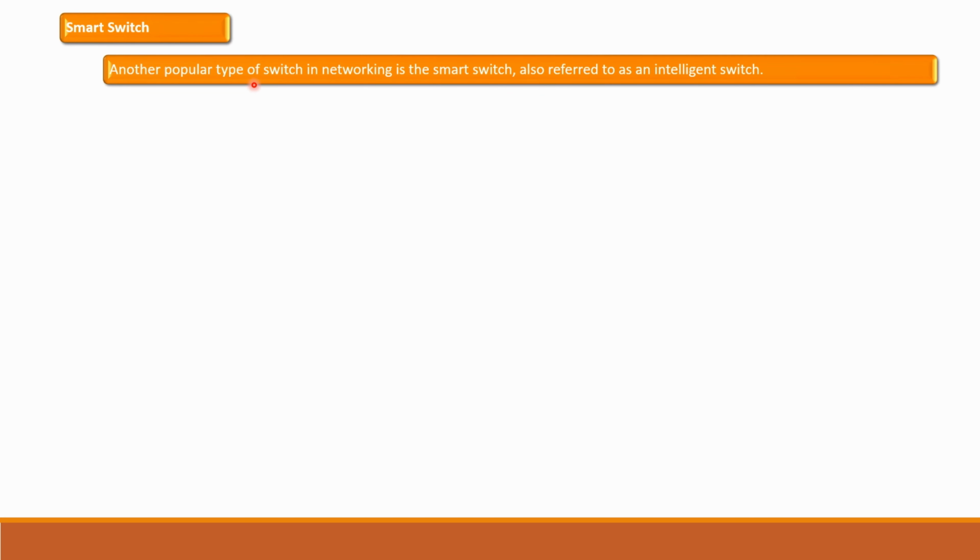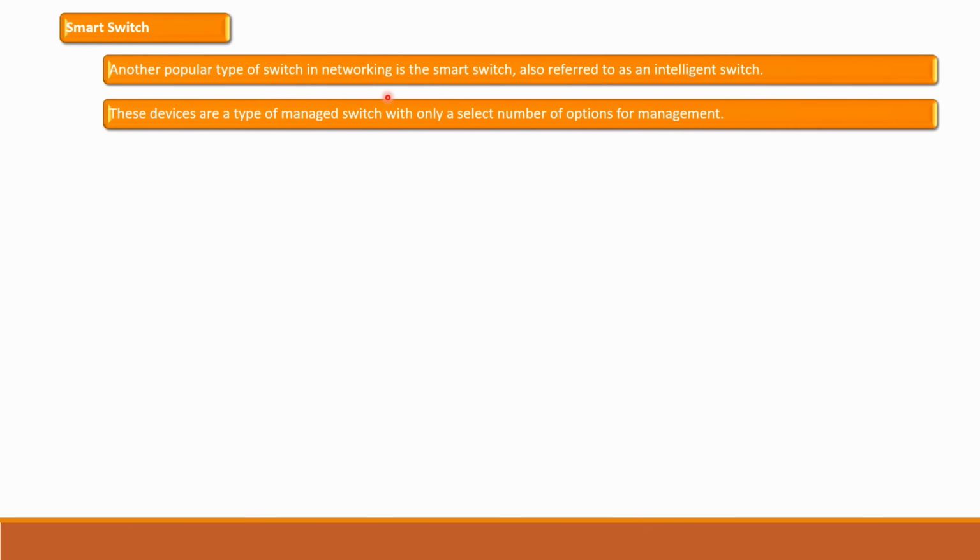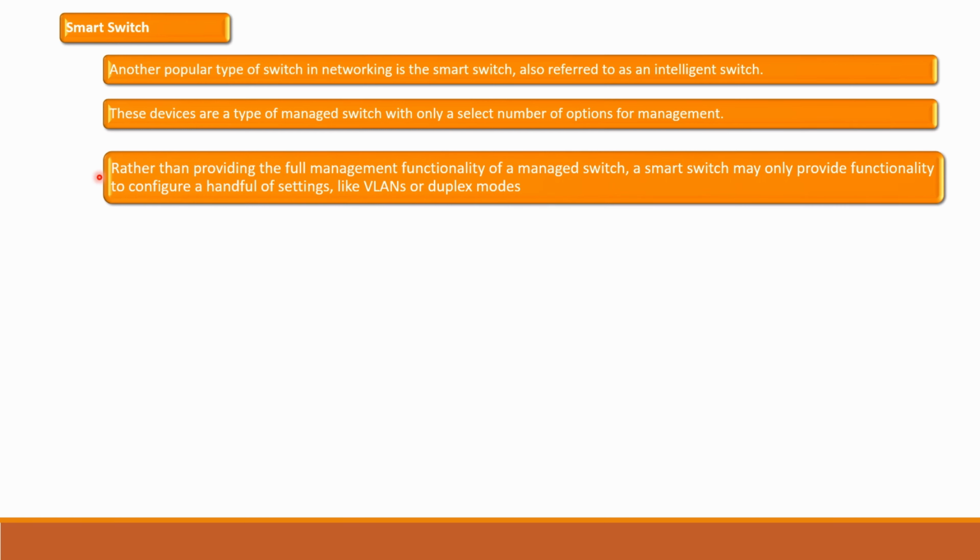Smart switch. Another popular type of switch in networking is the smart switch, also referred to as an intelligent switch. These devices are a type of managed switch with only a selected number of options for management. Rather than providing the full management functionality of a managed switch, a smart switch may only provide functionality to configure a handful of settings like VLANs or duplex modes.